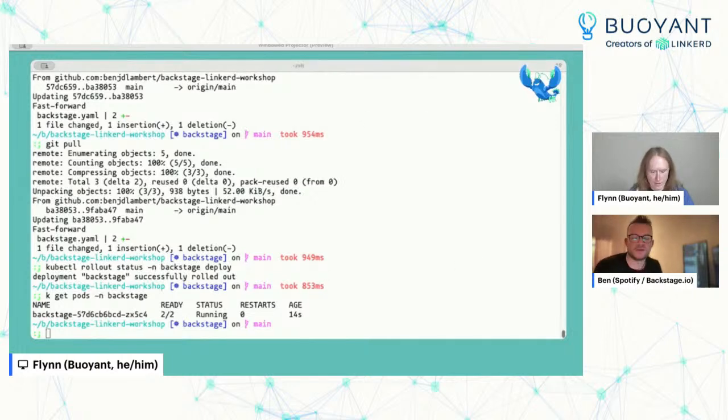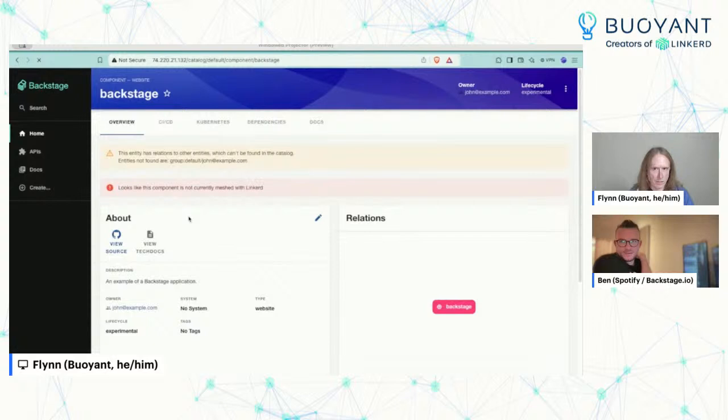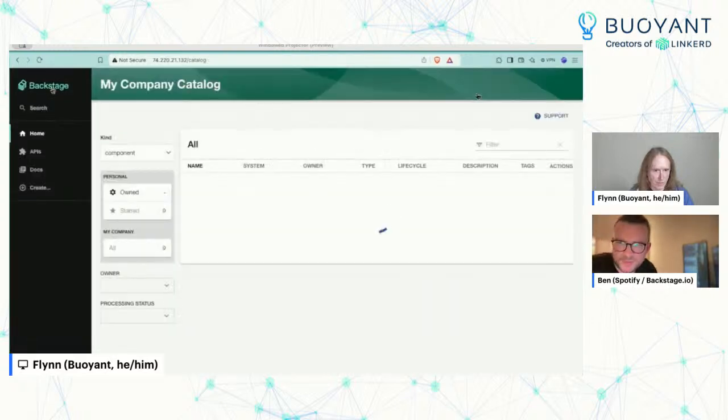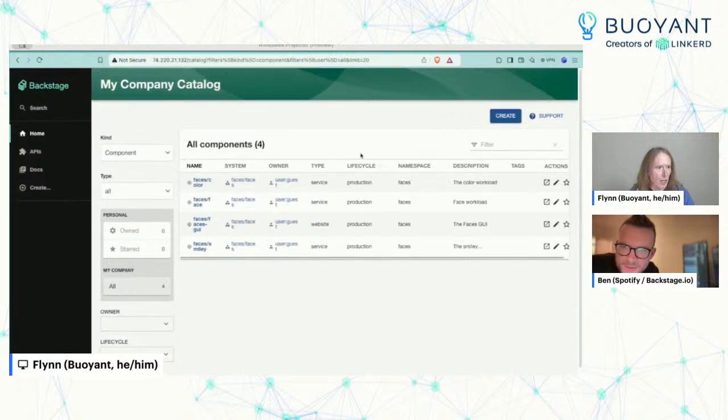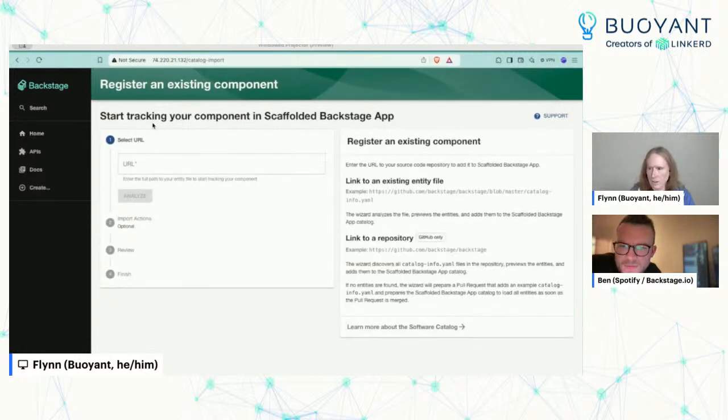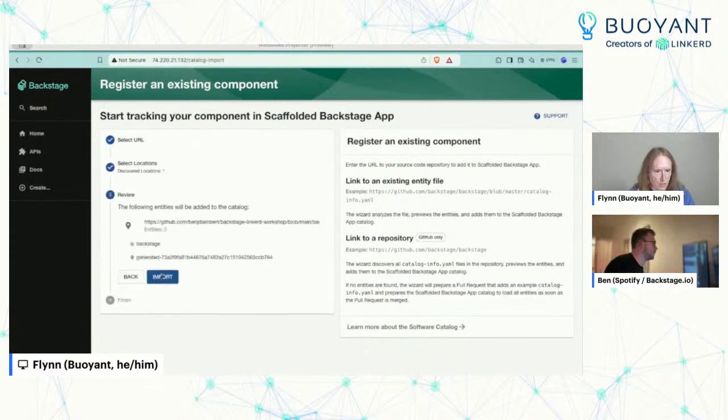There we go. You should be able to try and sign back in again now. I'll just refresh. It's going to say not found. That's okay. Let's go to the catalog import. Oh, right. Yeah. So catalog-import. And now you can paste in the URL. Paste in the URL again. Yeah.